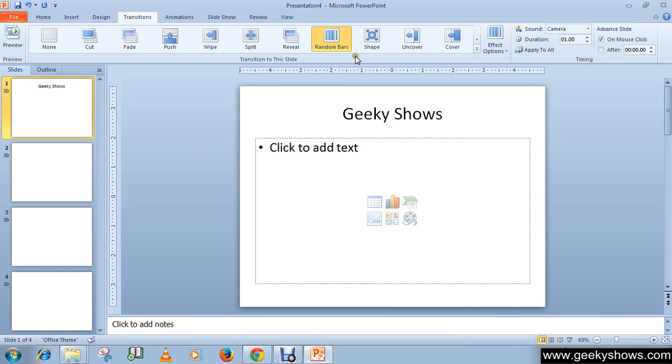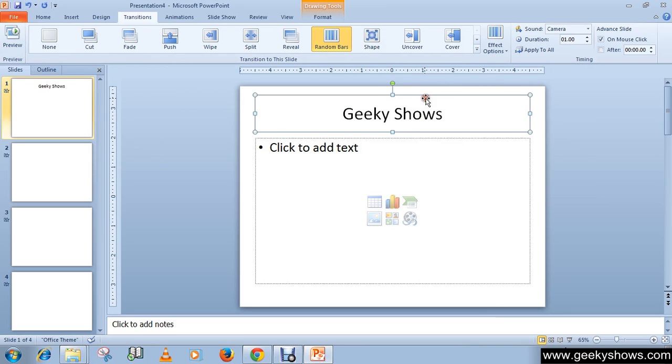So this was an example, a simple example.